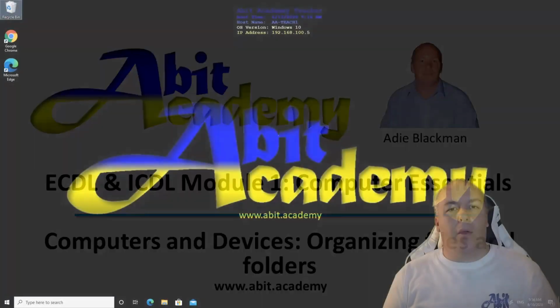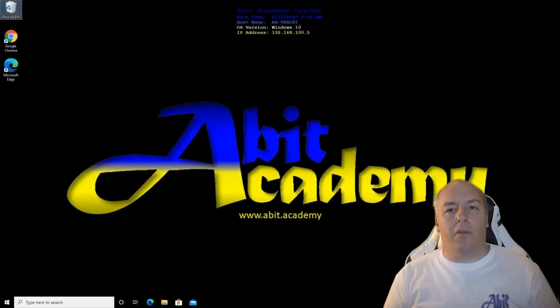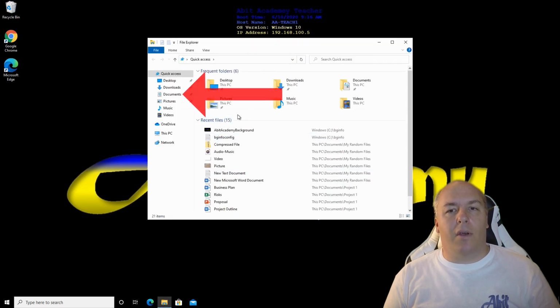Welcome back. It won't be long after you start creating files that you'll want to start organising them. This will mean grouping files together into their own relevant folders. Let's open Windows Explorer again and navigate to the Documents folder.